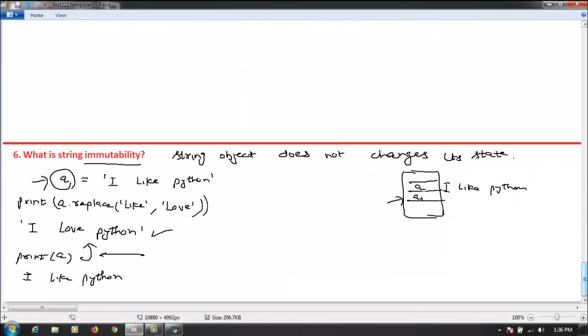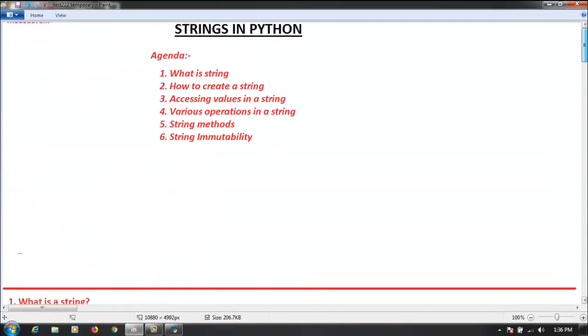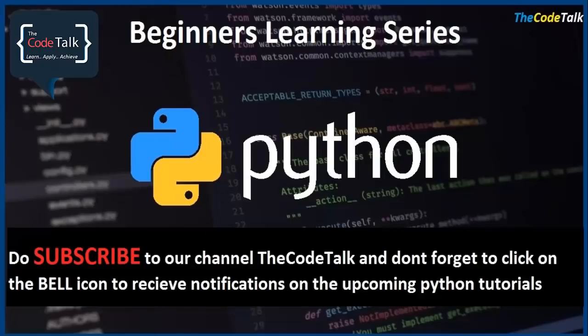And then at the last we discussed the very important characteristic of a string, that is immutability, right? That means whatever operation we perform on the string doesn't change its state, the string object remains the same. Instead, whenever we perform an operation, a new object is returned with the new value. So that is known as string immutability, right? So guys, that's all about strings in Python.